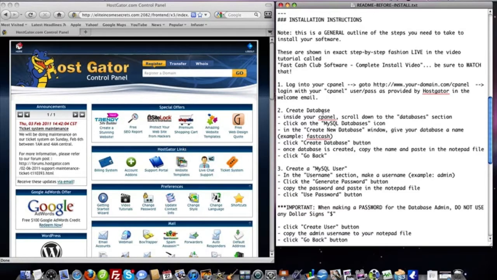I'm going to do all the work right here in this window to the left, but I'm going to leave the instructions on the right just so you can see that the instructions match up properly. So the very first thing you want to do is go to yourdomain.com/cpanel, and then log in with the username and password that was created by Hostgator. When you log into your cPanel, this is what it should look like here.